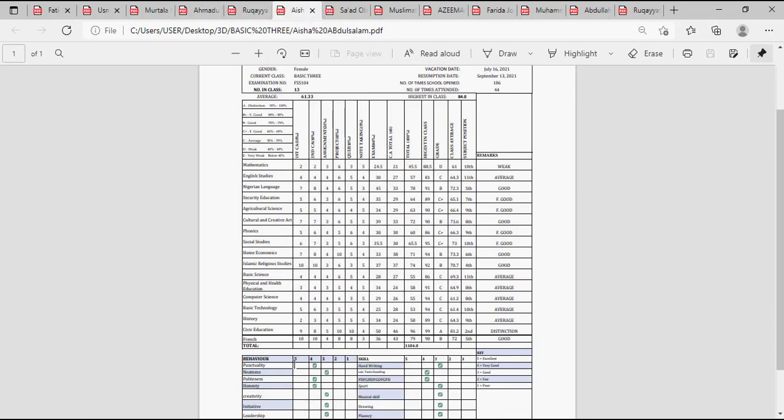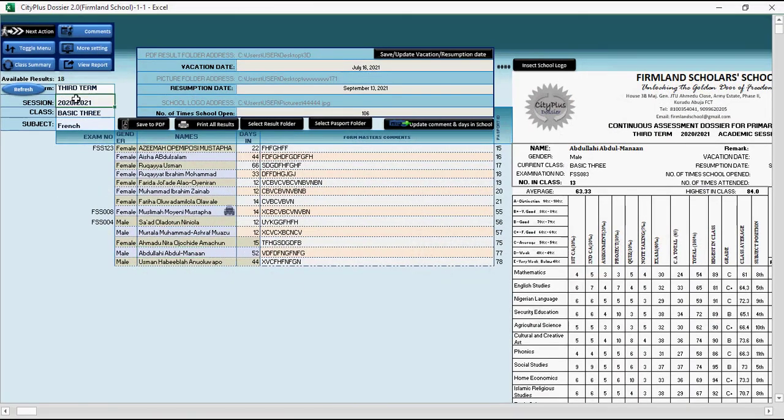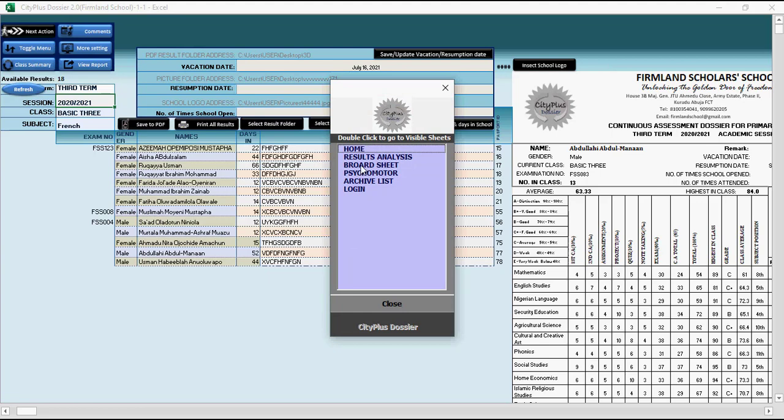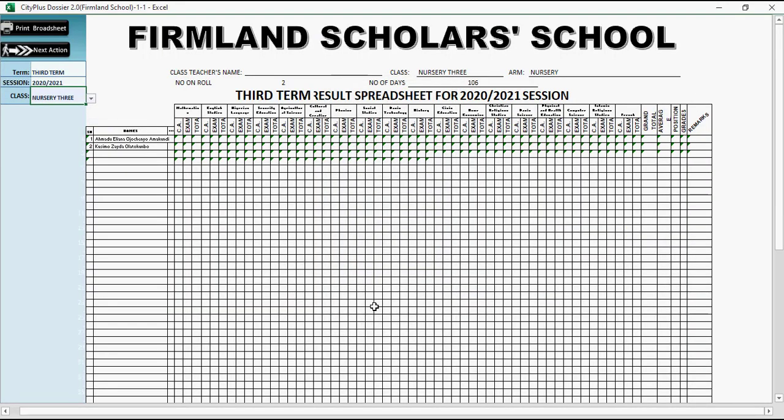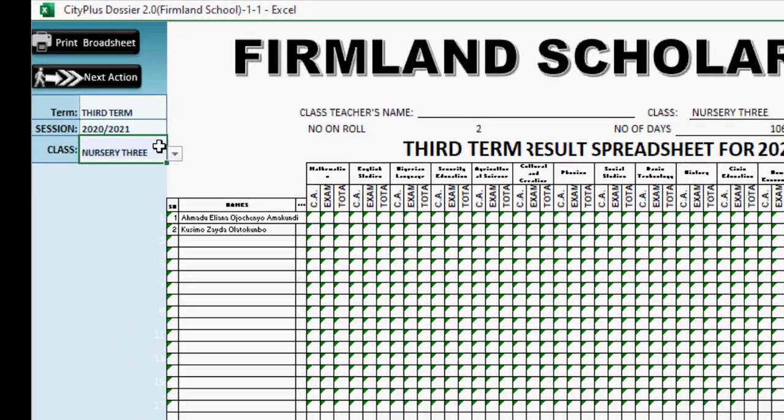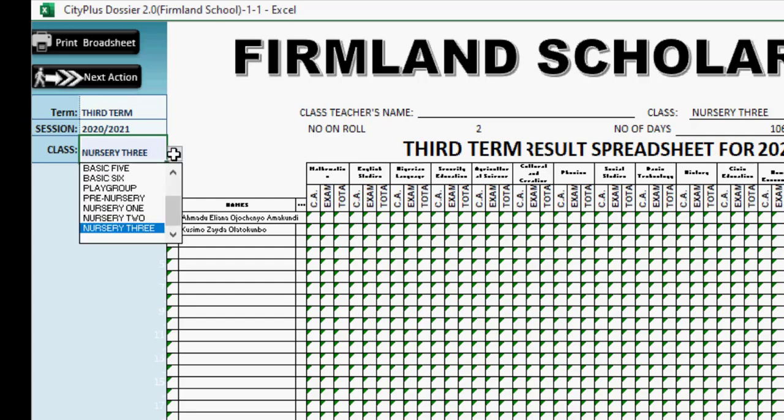All right, let us go back. One other thing I still want to introduce us to. Let's look at the broadsheet. You click on it and this is another important component of our result. You can print the broadsheet, the spreadsheet, for the whole school. So look at this.